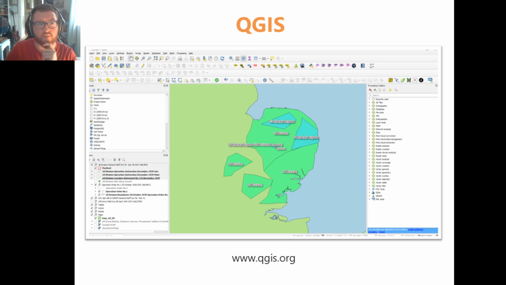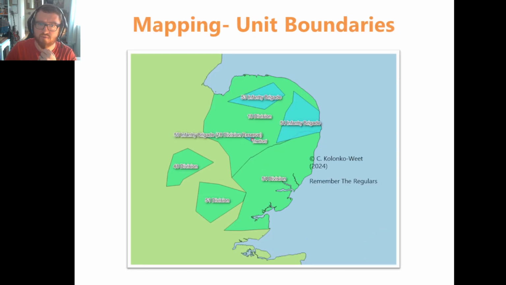So let's have a look at some examples of the stuff I do with GIS. One of the first things that I do, in terms of getting my head around what was going on in the local area, is mapping unit boundaries. You'll find descriptions in your war diaries outlining which units were where and the boundaries within which they were located. This is a key thing that I do to get my head around which units were where, from division level all the way down to brigade, battalion, and even company and platoon level. And this gets my head around what was going on in my local area.